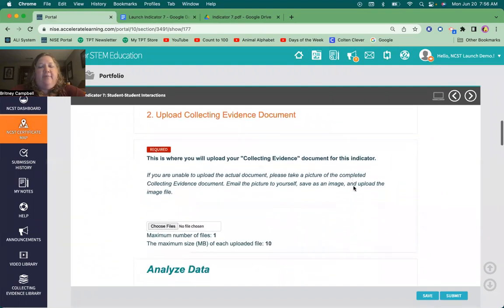The second step in your portfolio work is uploading your collecting evidence document. So you've gone in, you've done your observation. Again, our collecting evidence documents are editable, so you can use technology and edit it right there on the PDF. Or if you are like me and you print your collecting evidence documents, there's multiple ways that you can submit them. You can take a picture, you can scan them in and upload them, or if you use the technology version, you just be sure to save it and then upload it here.